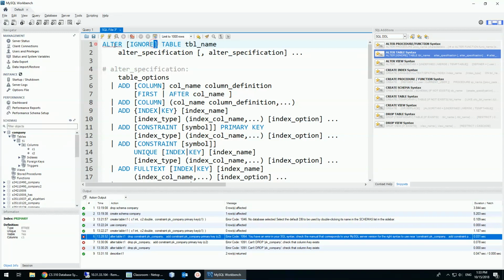Okay, so alter and then ignore. I don't know what it does, honestly, but I don't care about it. So I'll alter and then table, which means this is optional. I can put it if I would like to do something, but I don't need it. And then there's this table, then the table name. That's what I did. And then the alter specifications come here.